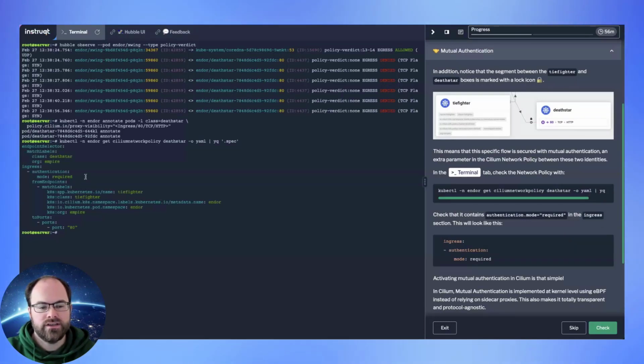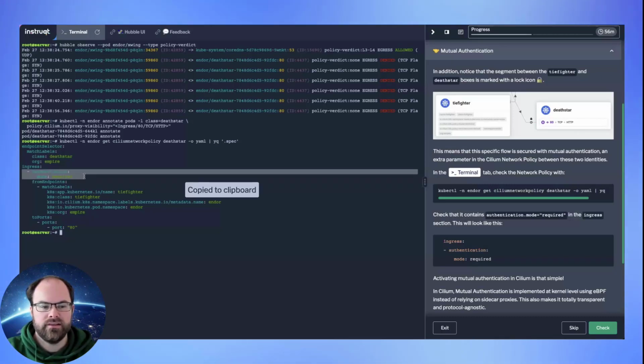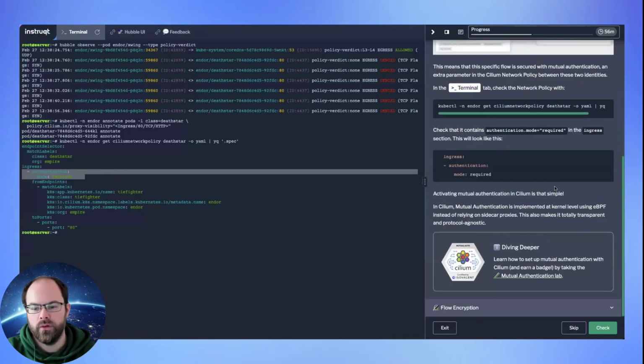So mutual authentication has been enabled as part of the Cilium platform configuration. And to enable this for your applications, it's very simple. When you set a network policy, just add these two lines and authentication will be enabled for you going forward.